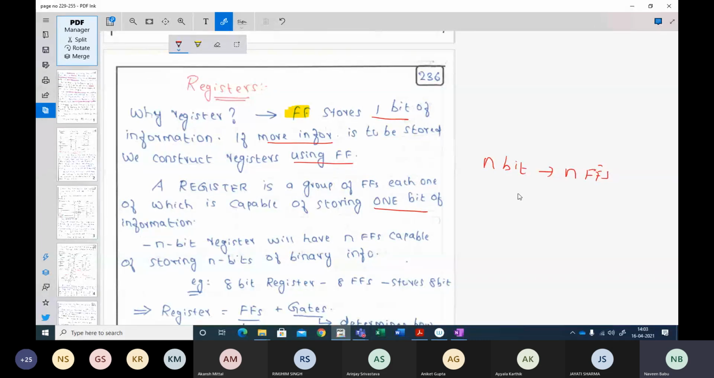flip-flops. Now, a few years back, we were using 32-bit processors. Now we are using 64-bit processors. What does this mean? It means each register that we have will have 64 bits combined, which means it will have 64 flip-flops as one single register.